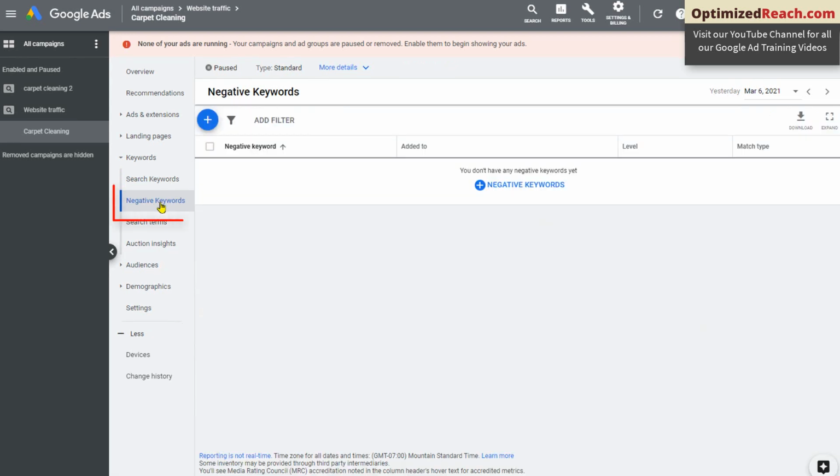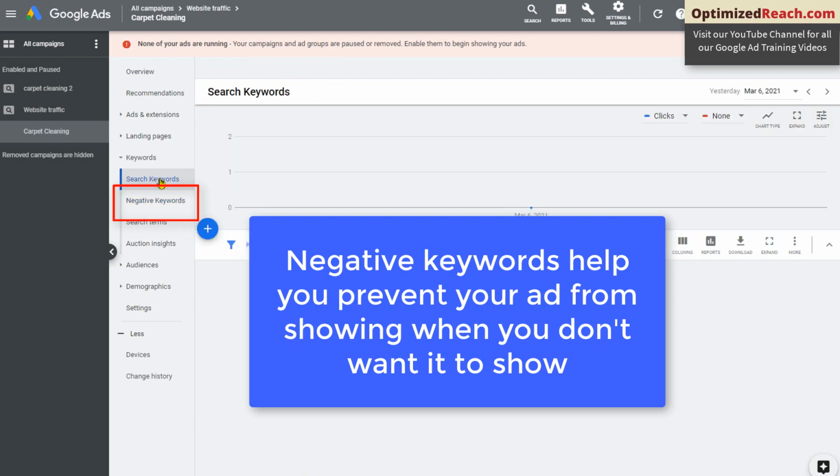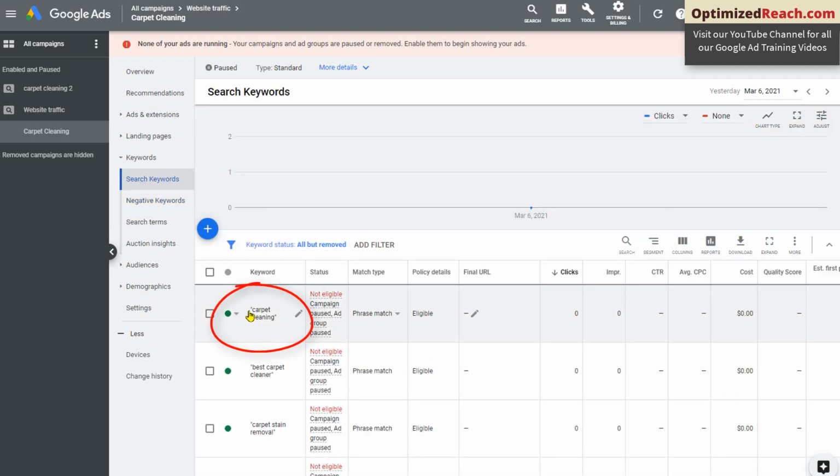Here is our list of negative keywords for our ad group. You should definitely take advantage and add negative keywords for your campaigns. Negative keywords are very powerful. It's a way to take more control over your ad. If I'm running an ad and my search keyword is carpet cleaning, then when the person is doing the search, there can be words before and after, and my ad will trigger.